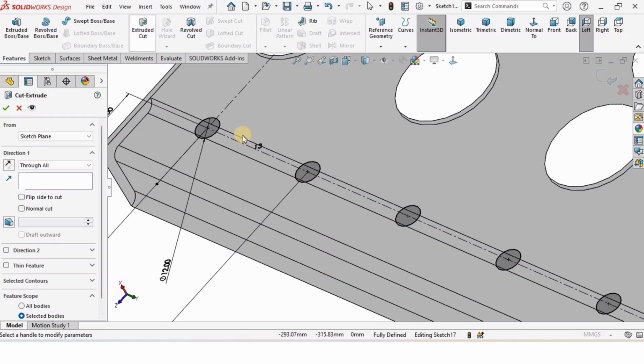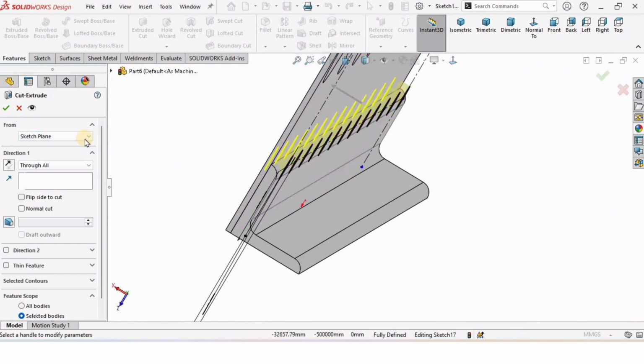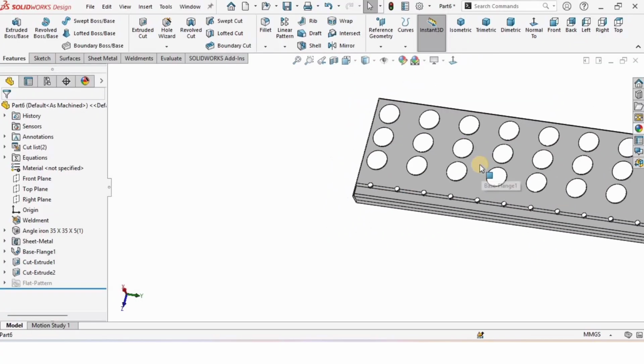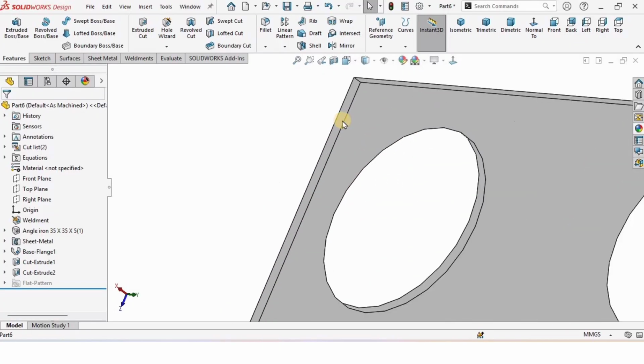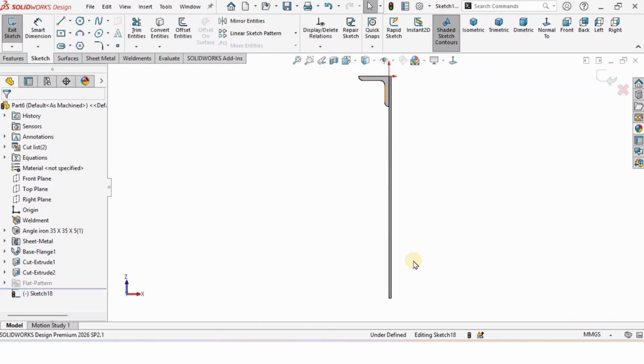Go to features and select extruded cut. In case your direction 1 is not cutting properly, if you haven't specified the sketch fully, you can enable direction 2 or specify through all both. This is through all. You can specify through all both if you don't see the cut on the other side.